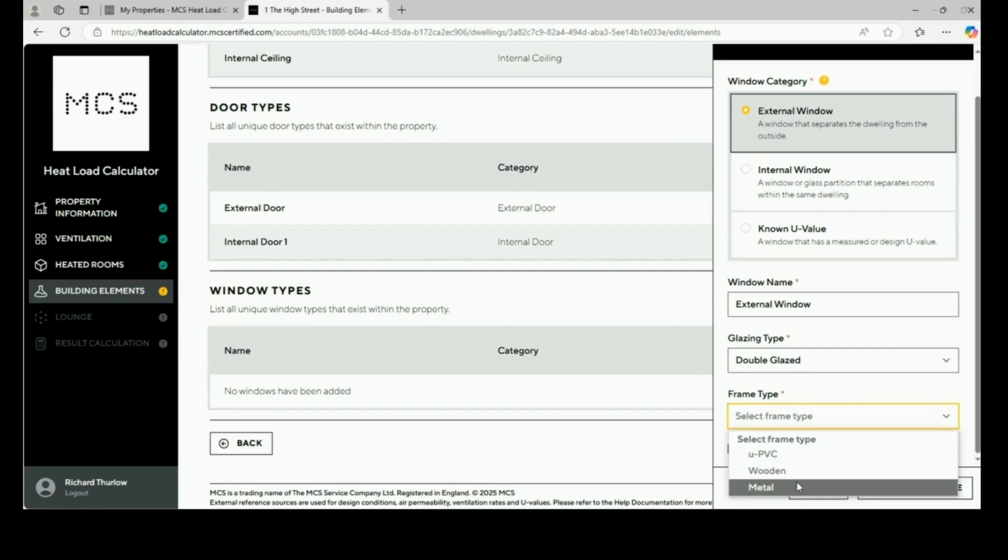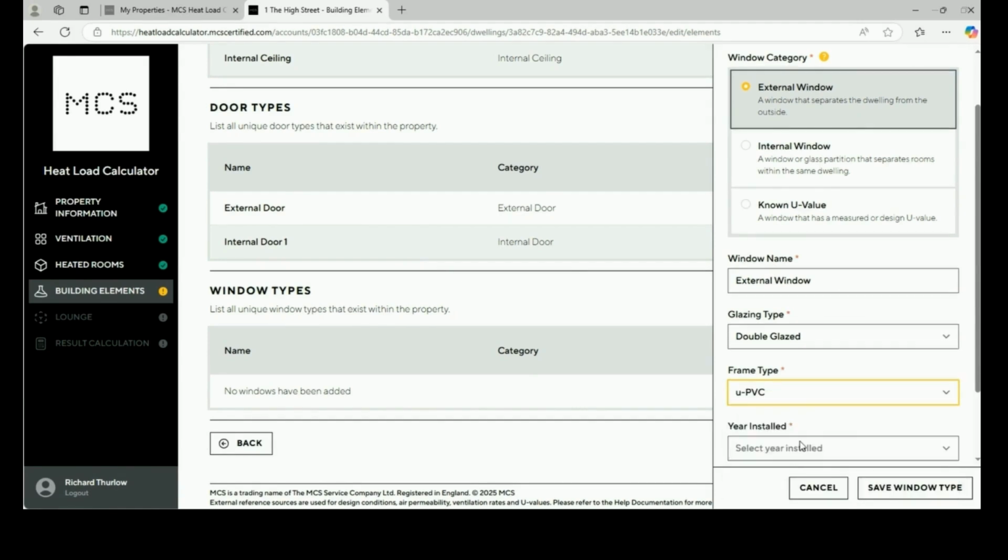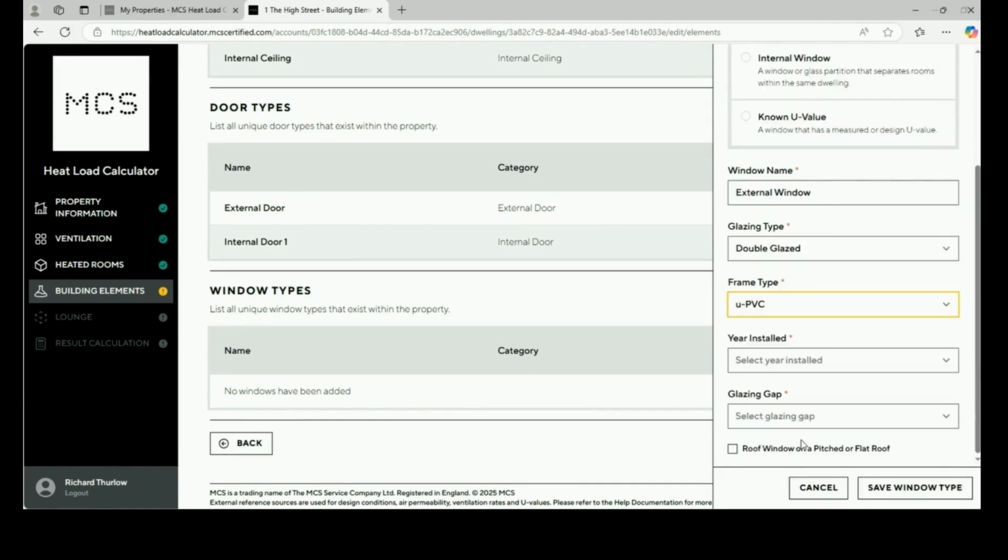If you select double glazed as a glazing type and UPVC as a frame type, some further details will be required from you. Once again, these options are taken from RDSAP. You will need to confirm if the year the window was installed was pre or post 2000 and what the size of the glazing gap is. Options here are 6mm, 12mm or 16mm or more. If you are unable to tell what the glazing gap is, then it is recommended that 6mm is chosen if the gap looks narrow and 16mm if the gap looks wide. If the window is a roof window or on a flat or pitched roof, click the box.